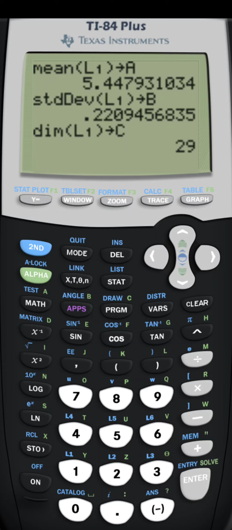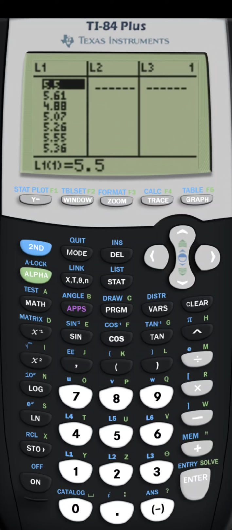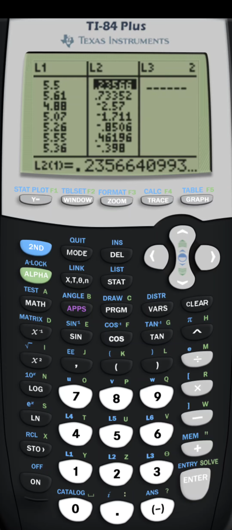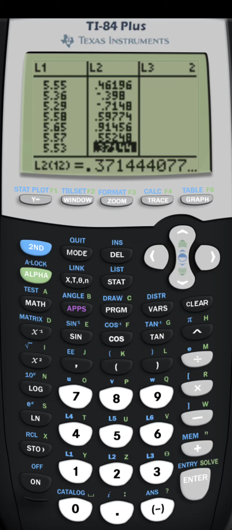So the idea here is we need to go to our stat editor and we need to do a little bit of manipulation here. So what I'm going to do is into L2, I'm going to create a new list here, and this list is going to be the z-scores. Just remember how you calculate that. It's going to be each observation in L1 minus the mean of L1, which we have stored in alpha A, divided by the standard deviation, which we have stored in alpha B. So we execute that, and we now have a list of the z-scores.